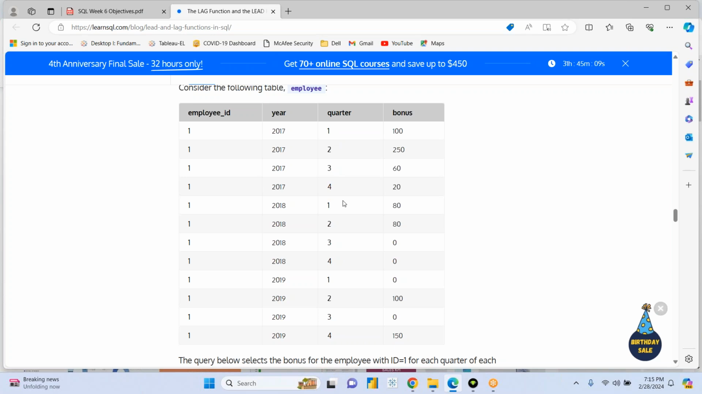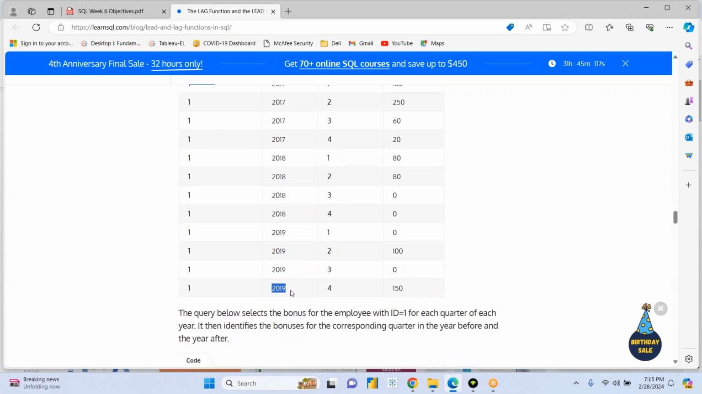You see, this is very important. If you're on this 2019, you're comparing fourth quarter of 2019 to what? Fourth quarter of 2018. So right here, 1, 2, 3, 4. That's the comparison. This is very, very important. And that's where that offset parameter comes in, when you read this article closely.